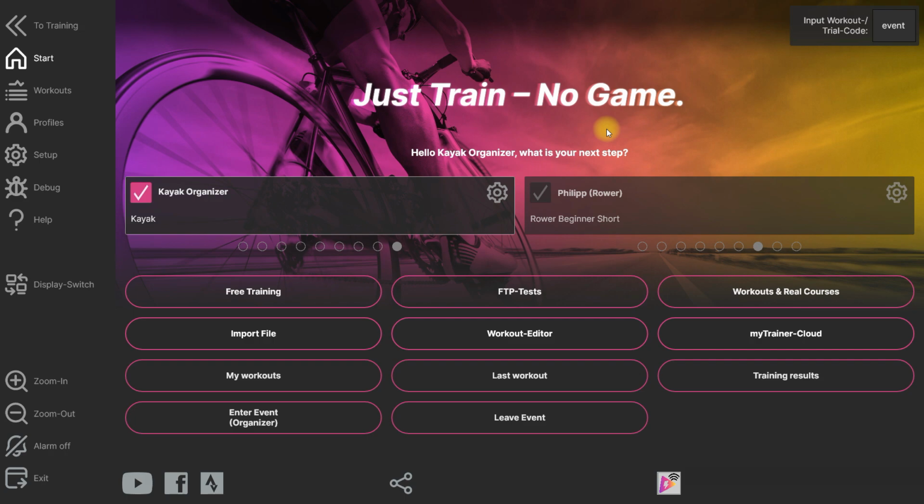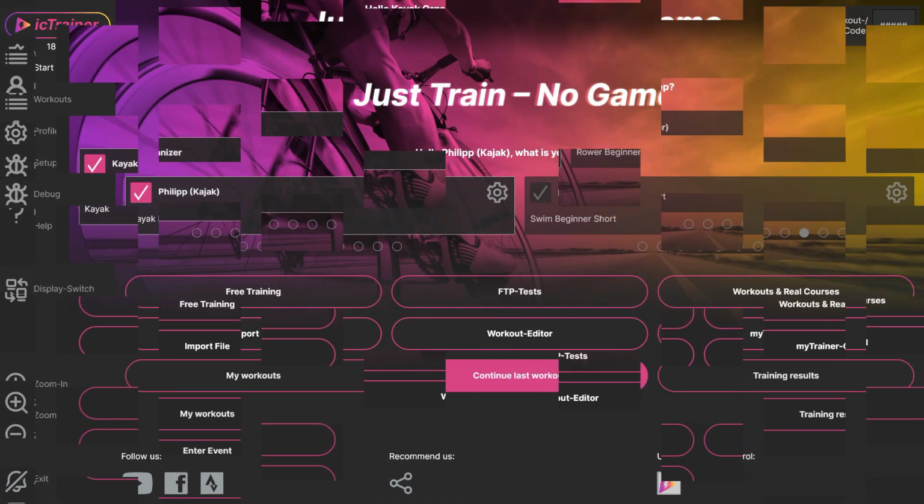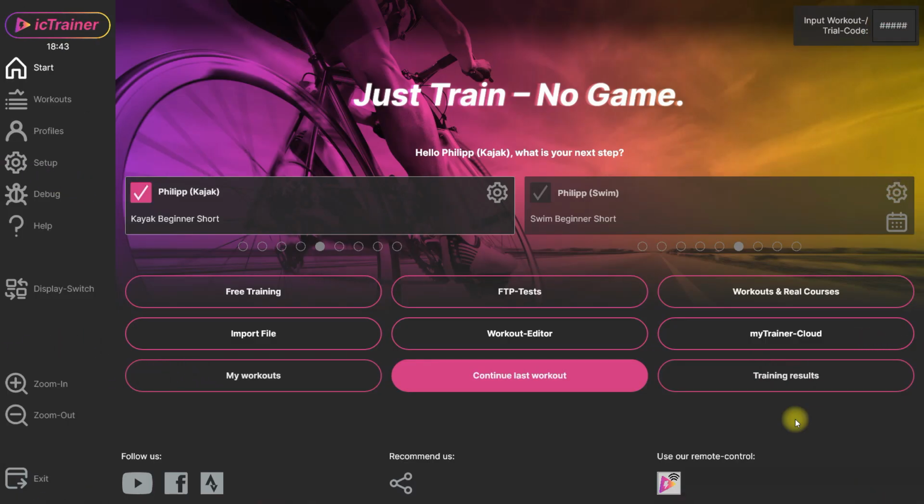Yeah, that's it. There's not more to do, and we hope that this is helpful, and then we will see how this looks on the devices of the athletes. And now we will have a look at how we connect the device on the Kayak Pro trainer to the event also.